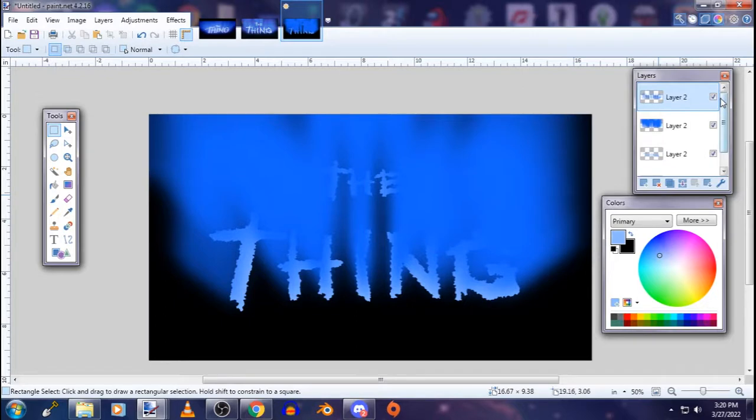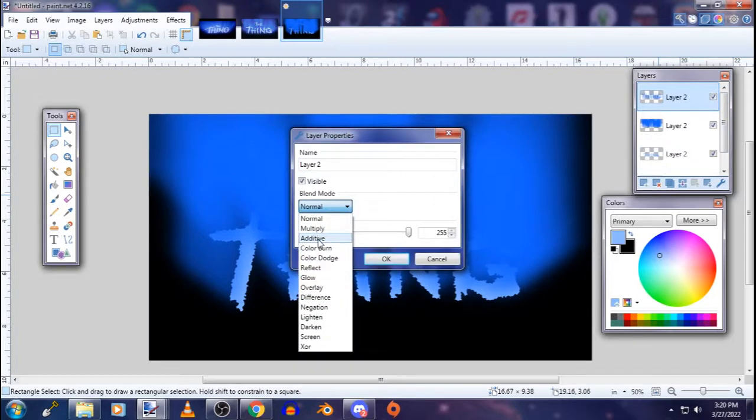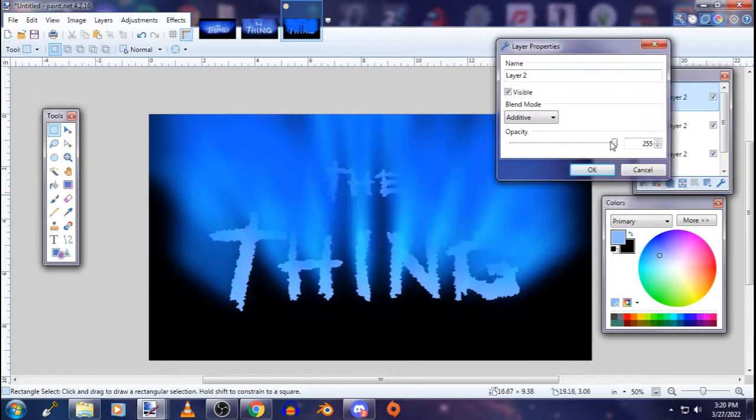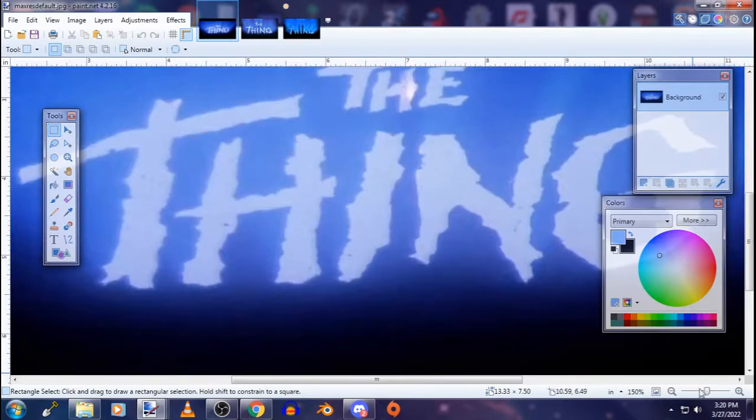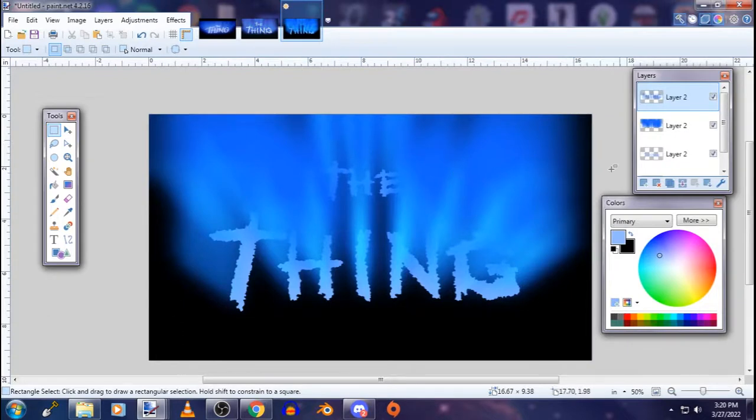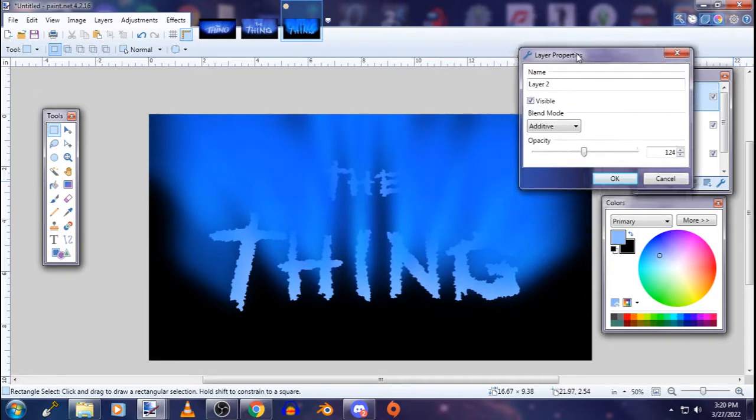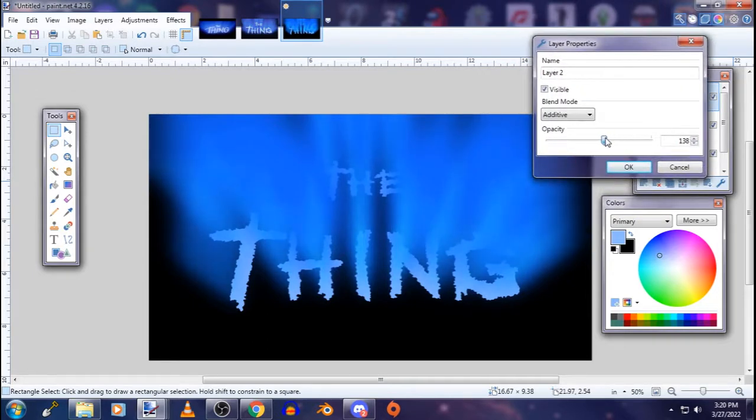Now I can go back to this layer that we just made, and I can set the blend mode to additive, and it'll do this. It'll make that kind of neat effect where you see how there's like the little highlights in it, right? Like right here, right here, right here. So we do that, and we can change the opacity down here to show how much of the highlights there are. Right, so that'll change that.